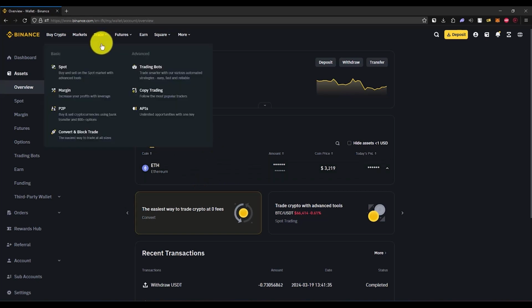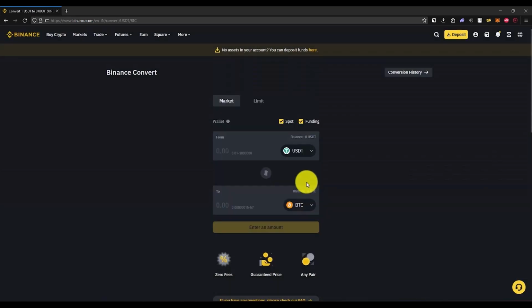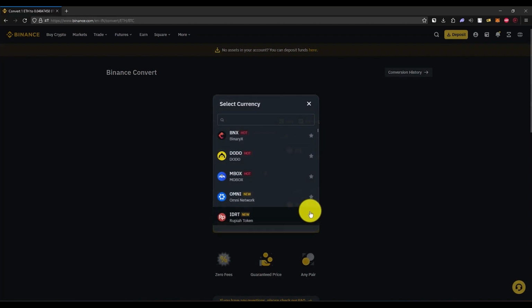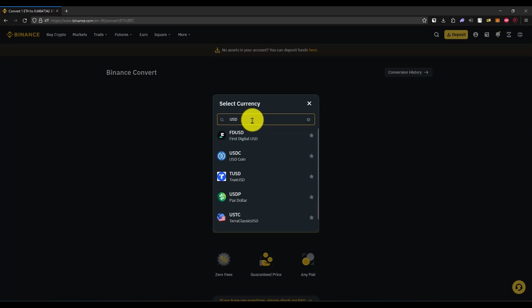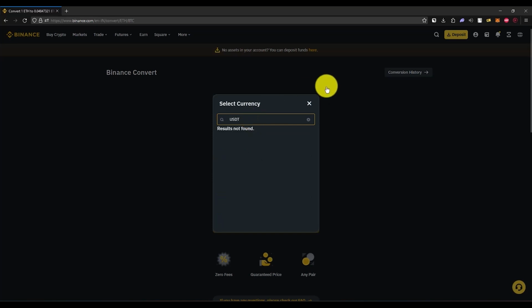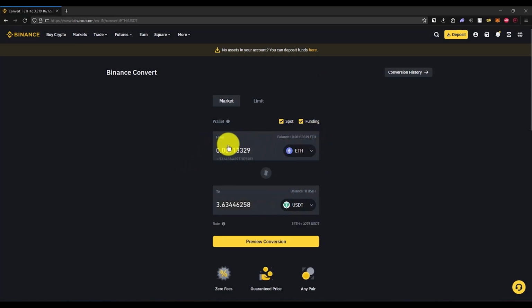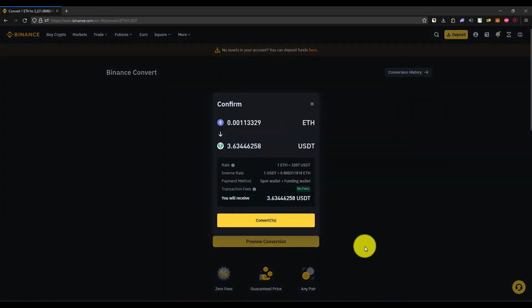Hover over trade, click on convert, and then simply enter Ethereum at the very top, or whatever crypto you have at the top, and then search for USDT for the bottom part. Once that is done, enter the amount that you would like to convert. In my case, I want to convert everything. Once you have the transaction details over here, click on preview conversion, then click on convert.